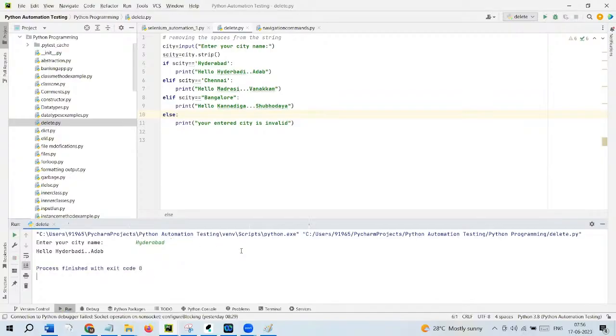Hello Hyderabad. How is it possible? We applied the strip function here. This strip function will remove the spaces before and after whatever city name we entered from the keyboard. Okay. And what about the right side spaces, sir? There is an rstrip function to remove the right hand side spaces.